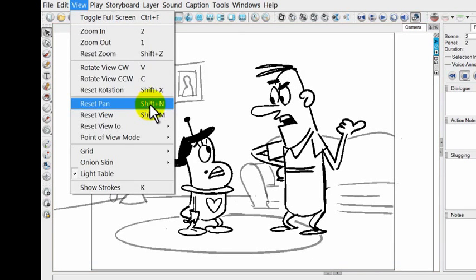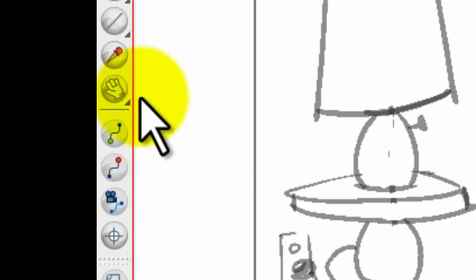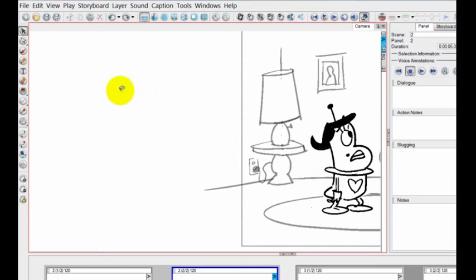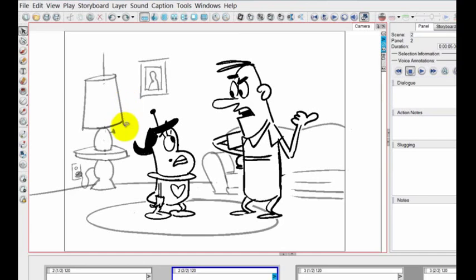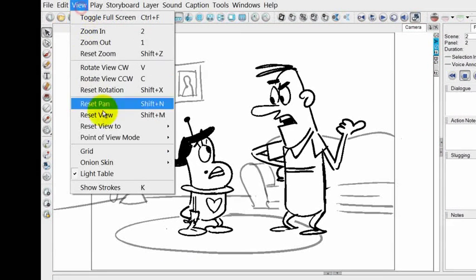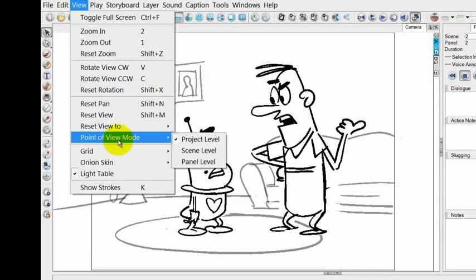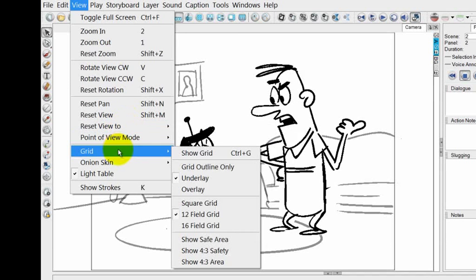You can also pan drawings with the pan tool or the space bar. If you were to move that underneath the view, you'll find that you can reset pan, bring your drawing back to where you wanted it. So that's really convenient when you're working and you start to lose track of where your drawing is.